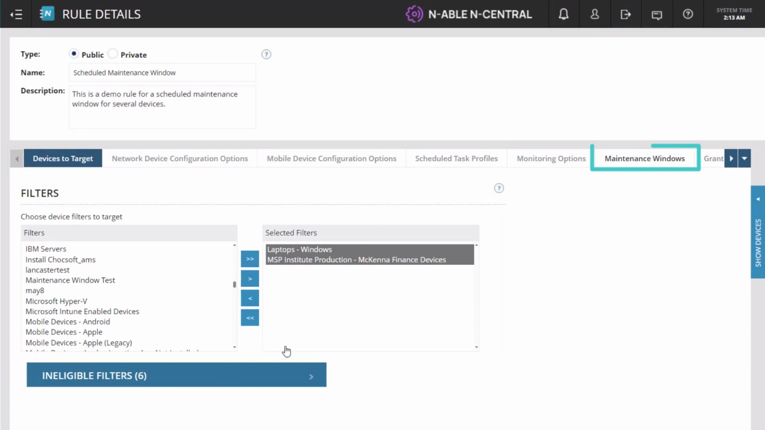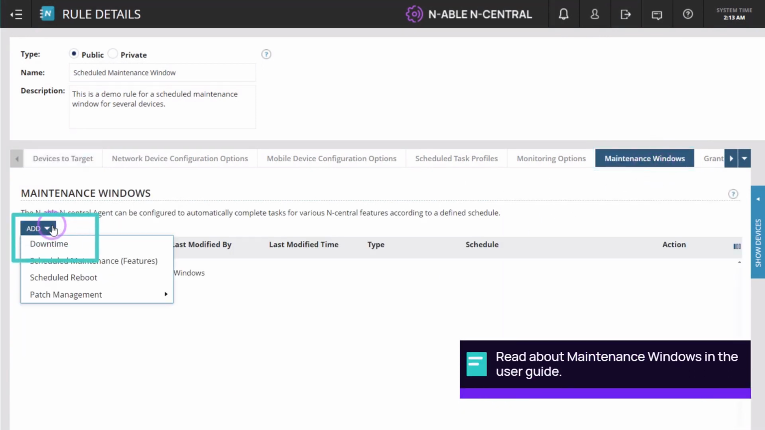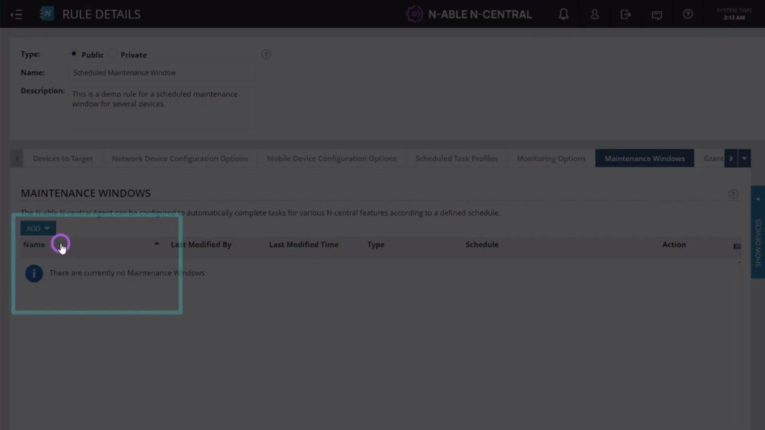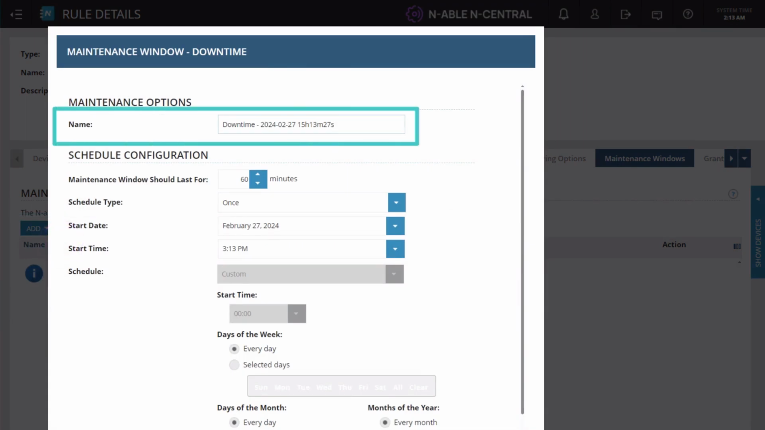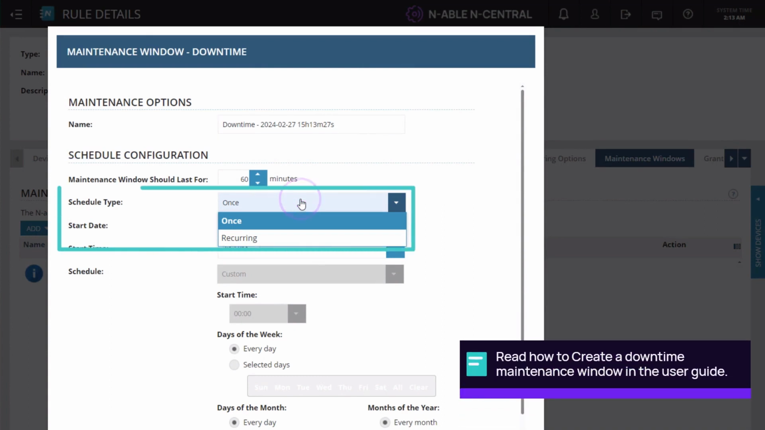Open the Maintenance Windows tab and click Add. Select the type of maintenance window to add from the drop-down menu. In this example, we will add a downtime window. Enter in a name and type or use the arrows and set the duration of the downtime. Select the schedule type, once or recurring.